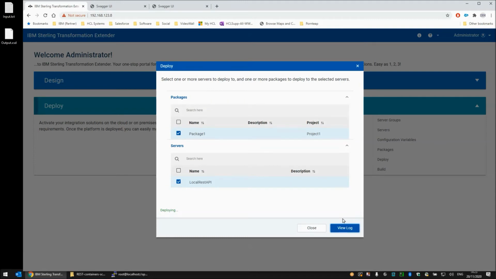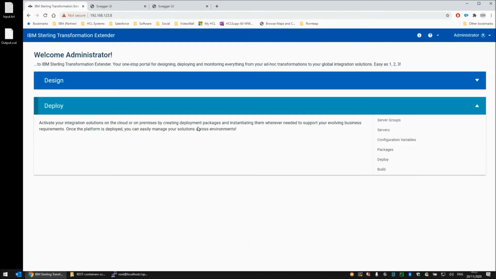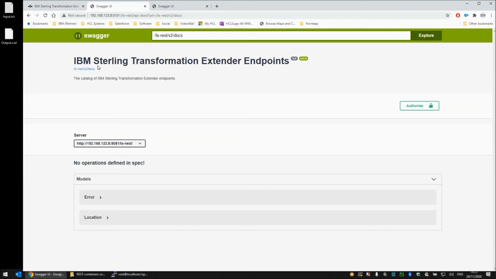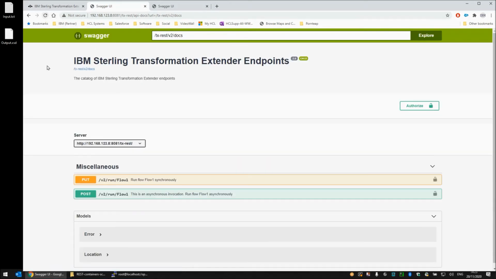I hit the deploy button and we get the deploying message, the green bar moving from left to right, and then a deployed successfully message. In the Swagger endpoint page now, if I refresh, you will note that I have the package deployed and it is now running on the REST API as a listener.